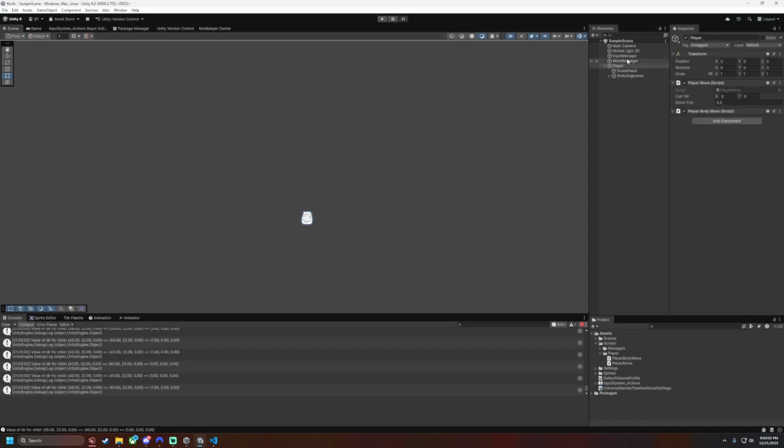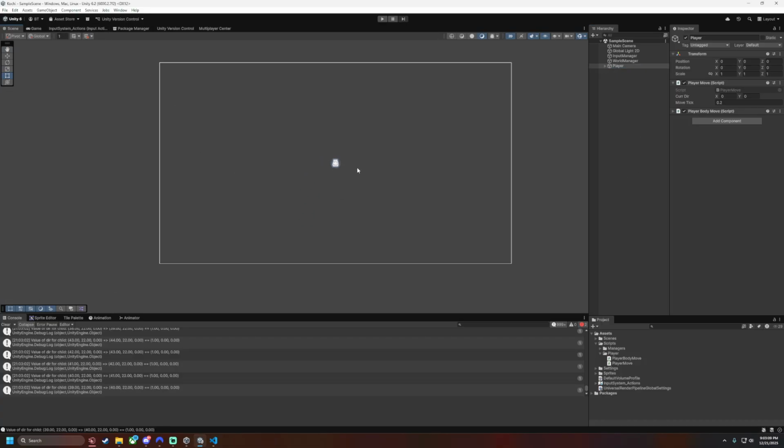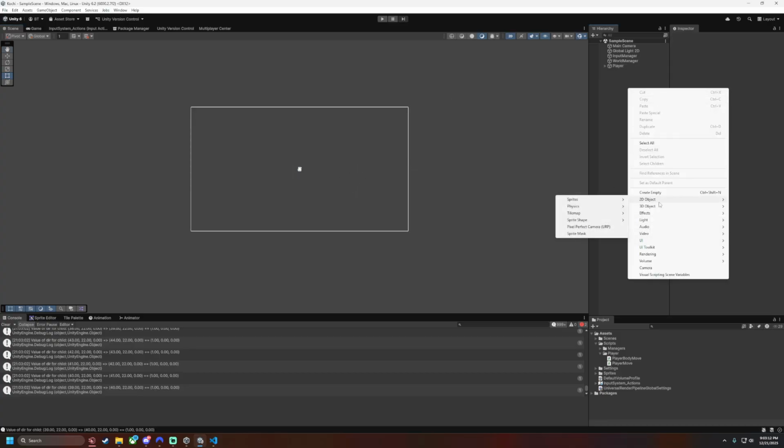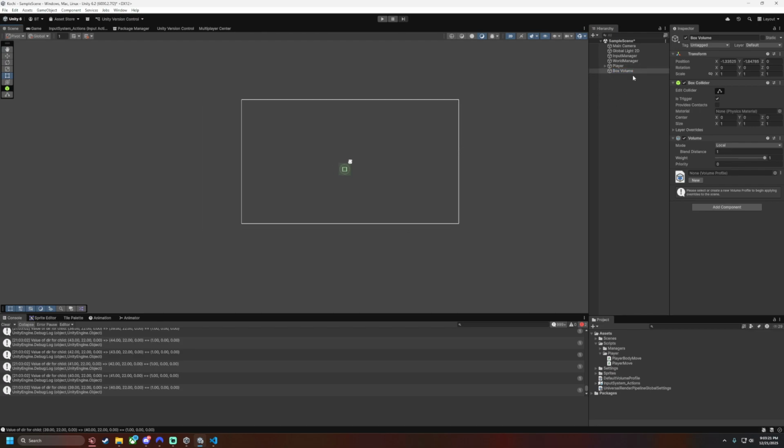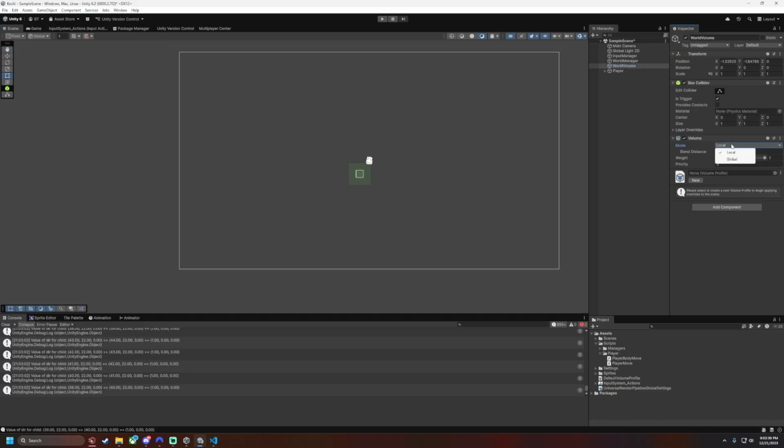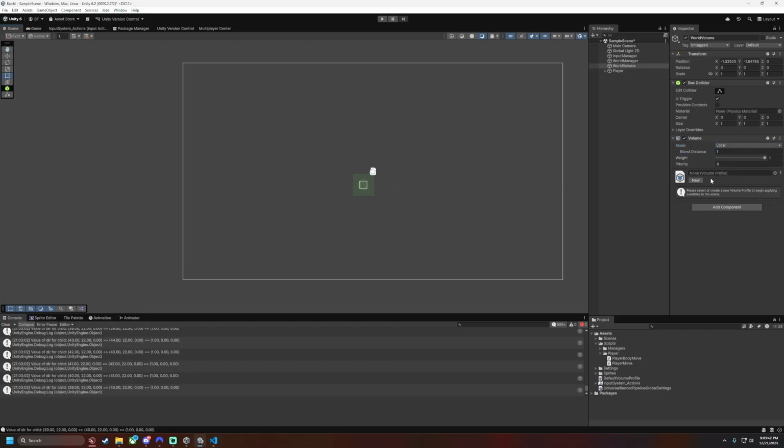Alright, now another thing I want to do is have maybe some bounds of some kind. Maybe like, don't they have a volume? Or box volume. I've never used volumes before. Let's try this. Let's do map bounds or world volume, right? I want to see how much information I can get out of this. I don't know about blending distances or what I can do with this.